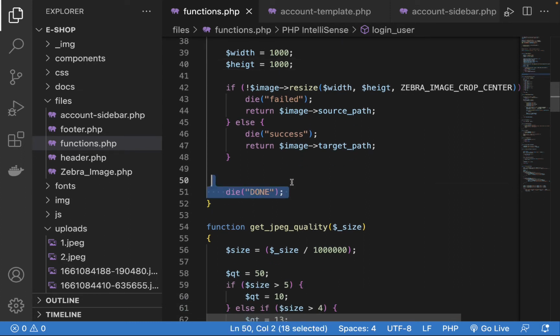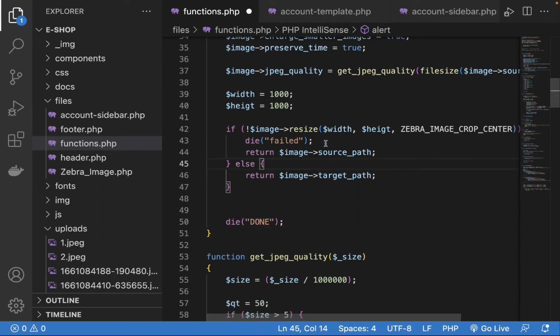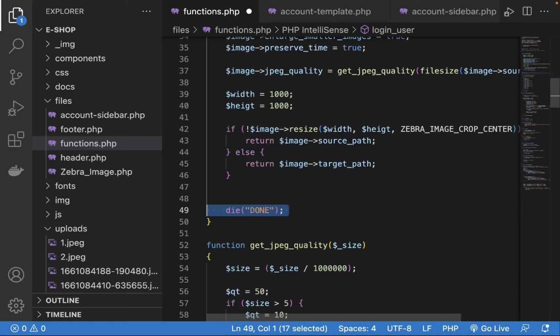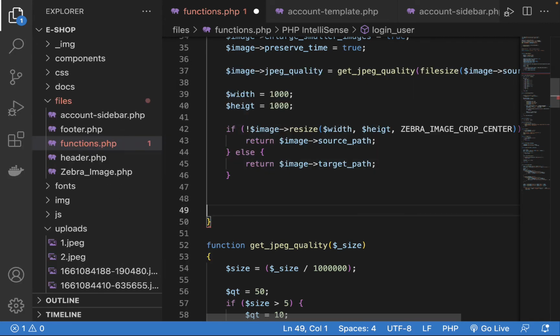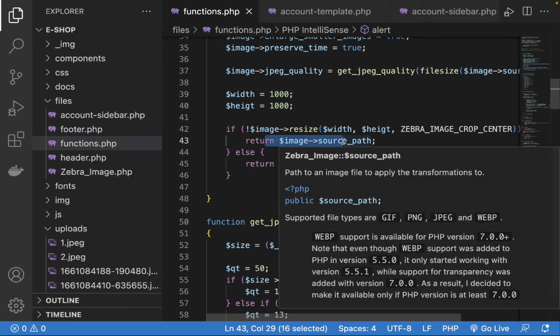So that's done. Now when we are done here, I'll have to return the path of the image to whoever called this function. So I'll just return the destination. I'm already returning here. So if it successfully compresses, I'll return the new path, the target path. If it fails, I'll return the original path.